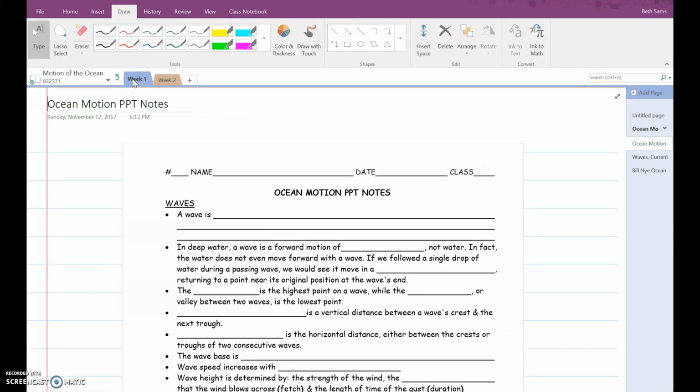And as you can see at the top of the screen, I have clicked on the Draw tab, which allows me to type. You can write on things, erase, highlight, draw pictures, anything you need to add to your OneNote to help you learn your material.